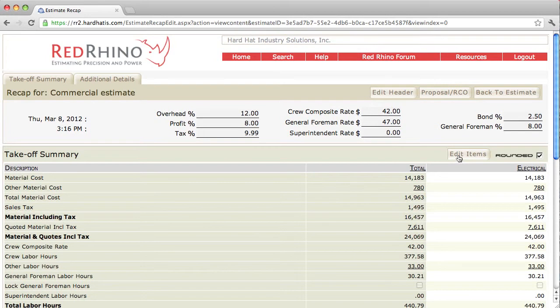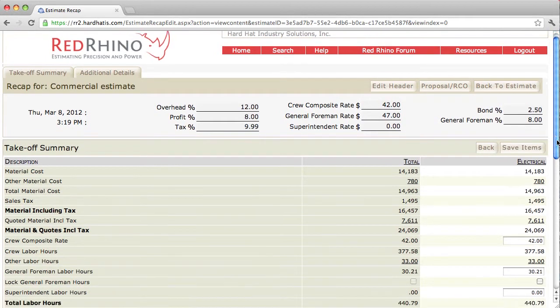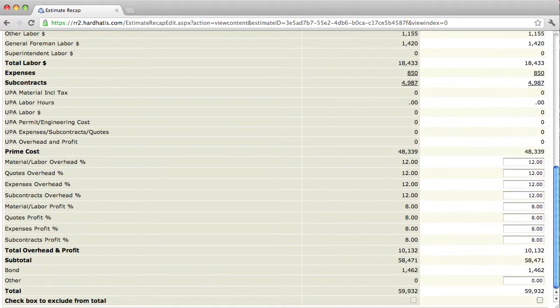To do so, I click on the Edit Items button. When I do, it opens up dialog boxes where I can make changes. I call it surgical changes. Notice that the quotes overhead percent is set at 12%, and the quotes profit percent is set at 8%. Now, in order to be more competitive, I'm going to mark it up a total of 10%, 5 and 5. In other words, I'm going to set the quote overhead percent at 5.